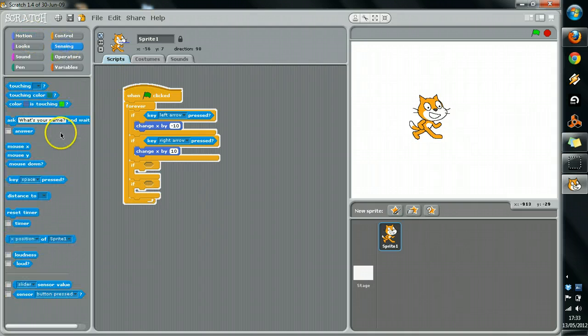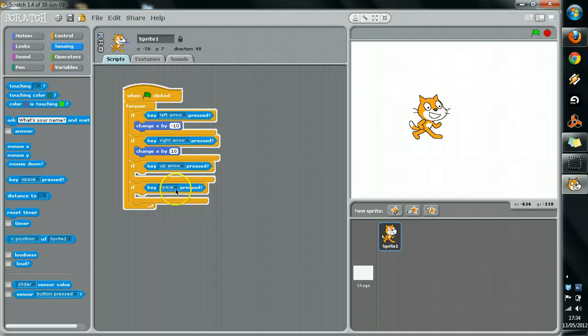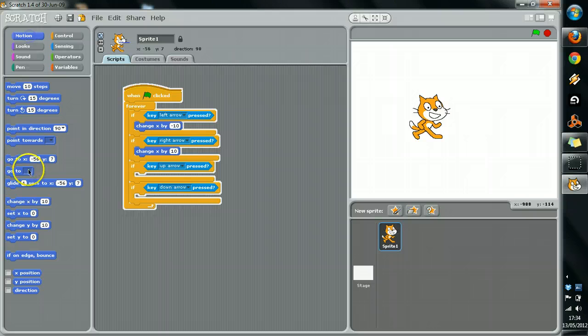So once again, I'm going to go to my sensing. I'm going to drop 2 more key pressed tests into there. I'm going to go for the up arrow and I'm going to go for the down arrow. And then I'm going to go back to my motion panel and I'm going to change the Y coordinate. So that's going to change the vertical coordinate. Sorry, that's the set Y when I want to change Y by 10.